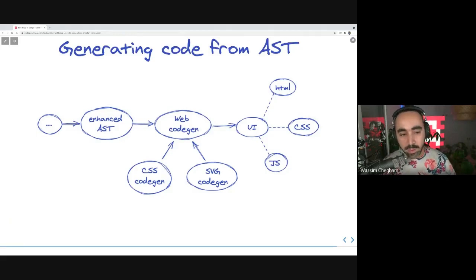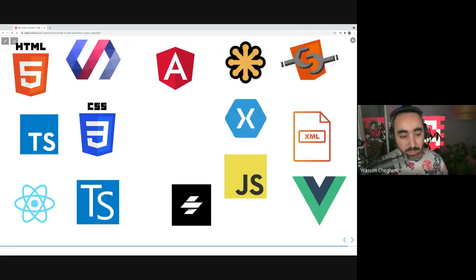And that's finally our pipeline for generating code from ASTs, from Sketch design to UI code. It could be HTML, CSS, and JavaScript, but also other technologies like XAML, which is an XML-based UI. We now currently support all these frameworks: Polymer, React, Vue, what else? Web components.